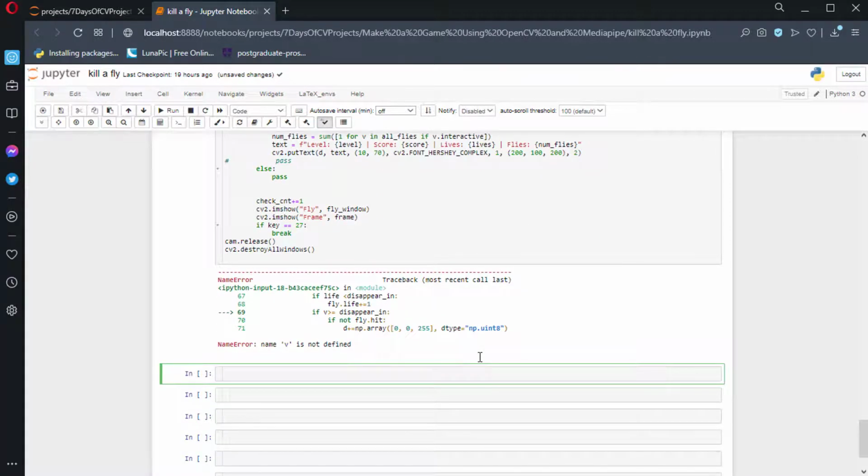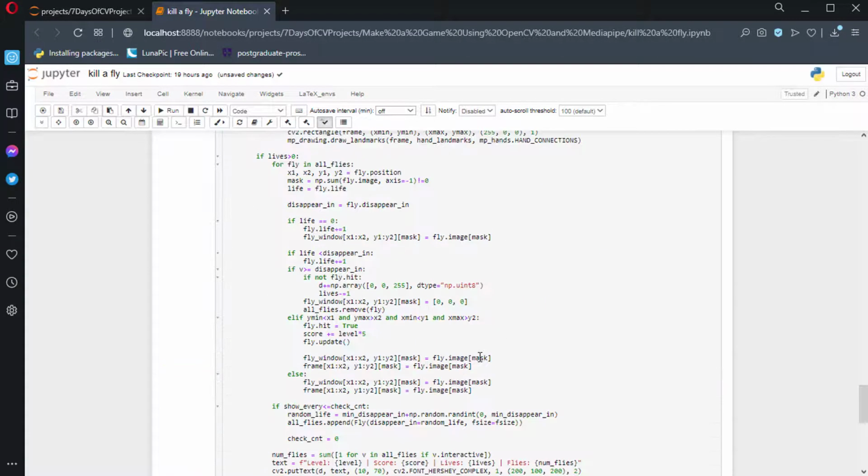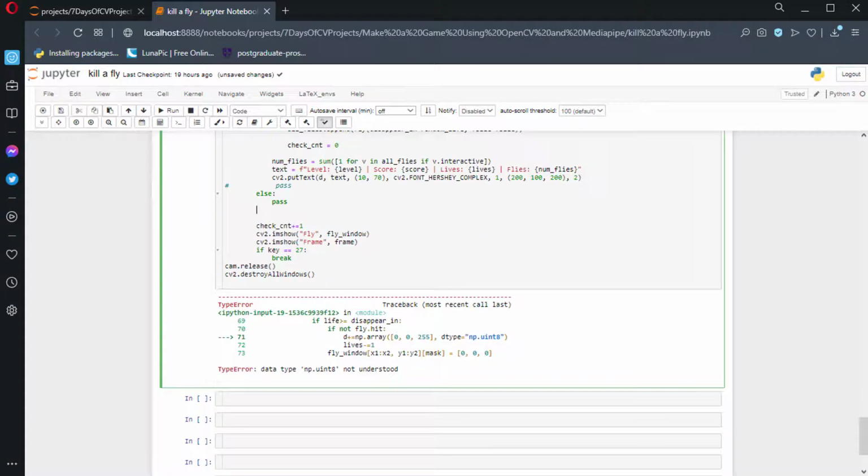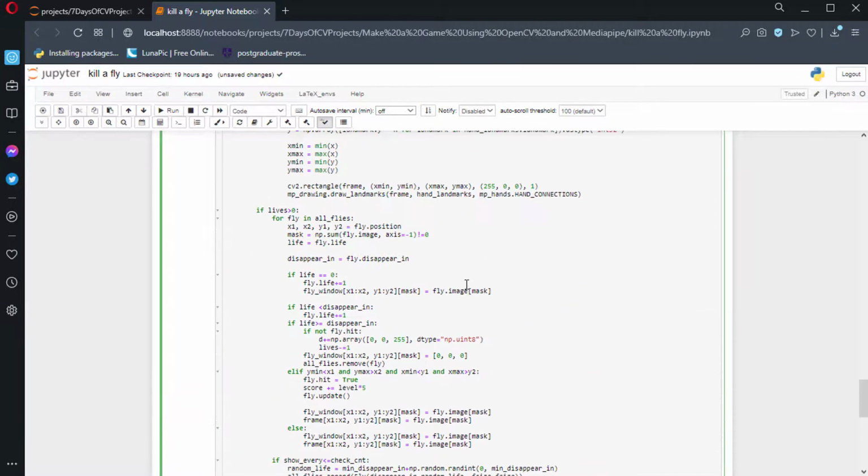Correcting and running it once more, and I got another error. There should be life instead of b. Running it once more, another error, and it's in data type. I should have used uint8 instead of np.uint8.